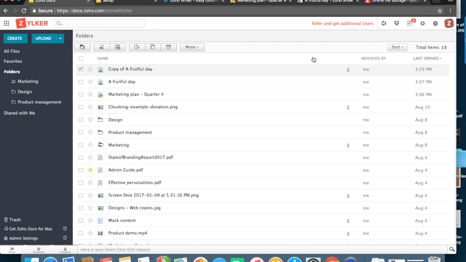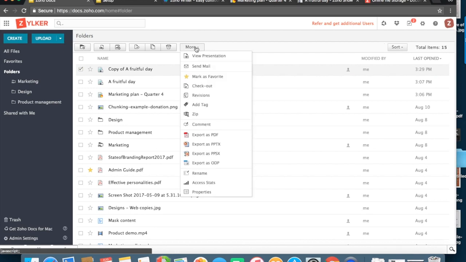While collaborating, you might find yourself annoyed by too many people editing at the same time. So for that reason, we have the check-in and check-out option within Zoho Docs. To use that option, select the file that you'd like to check in or check out. Once you've selected this file, you see the checkout option that is over here.